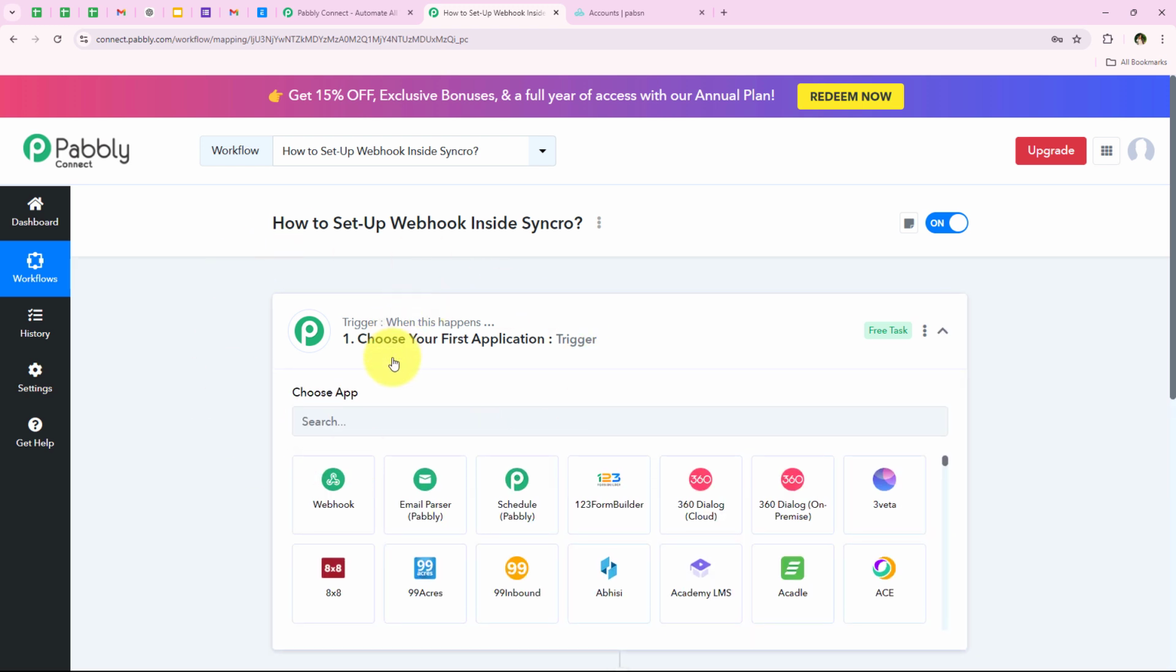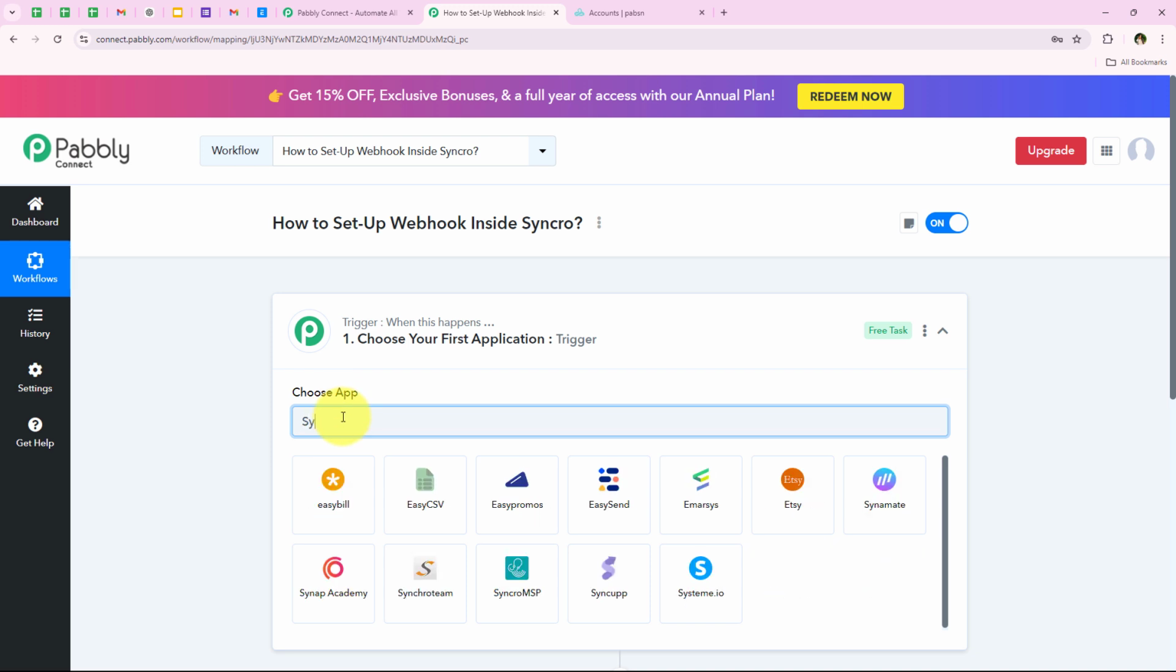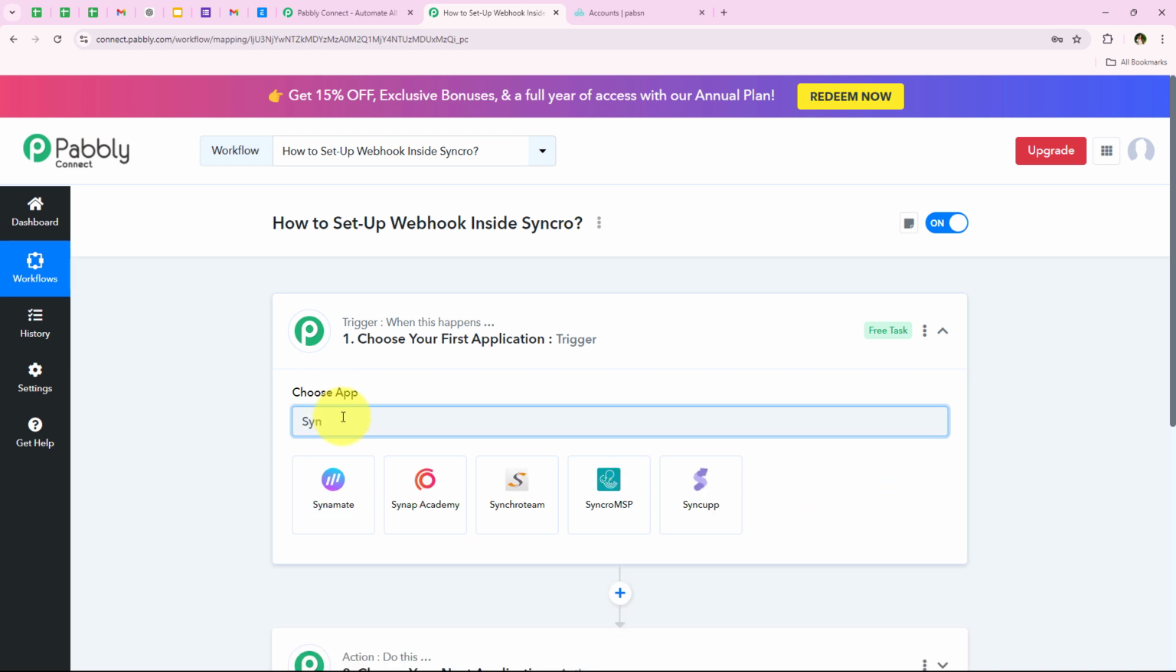And to start with setting up Webhook inside Syncro, we have to select our trigger application. For my trigger application, I'm going to select Syncro only right over here. So I'm going to search for Syncro, and as you can see, Syncro MSP. So we are going to select it.